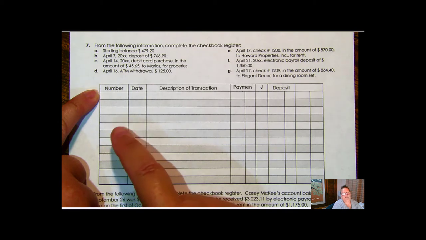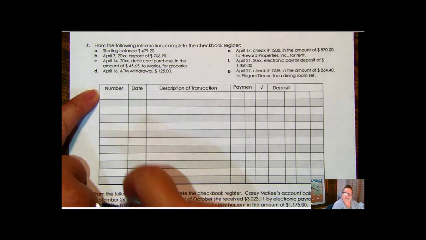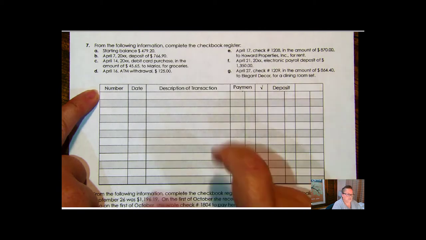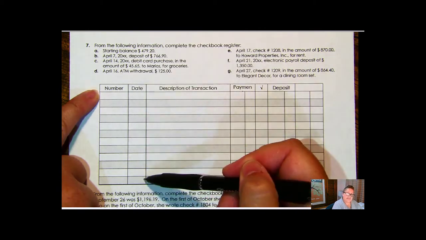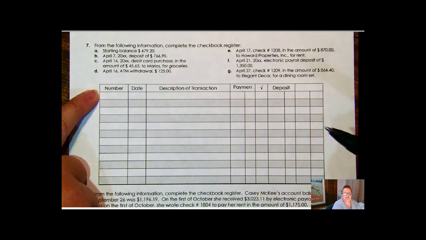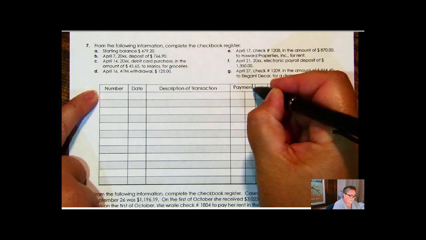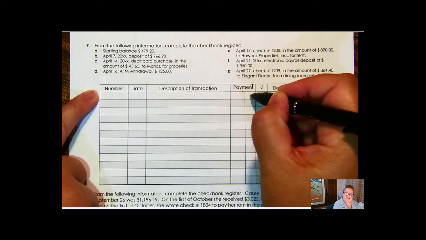So I knew if it was something I used my debit card on, or if I took out cash at Quick Trip or whatever, I could put ATM or cash there so that I knew. The date would be the date of the transaction. The description would be what it says, the description of what's going on. This column is for payment. These are dollars and cents.